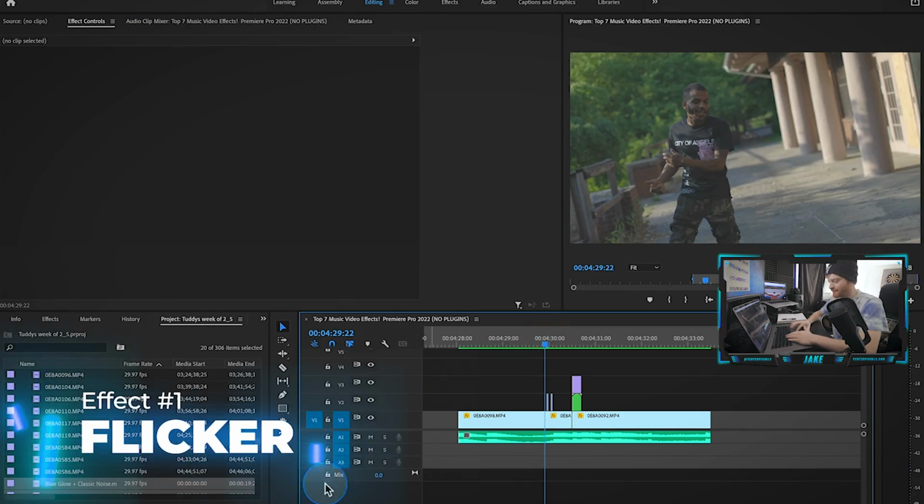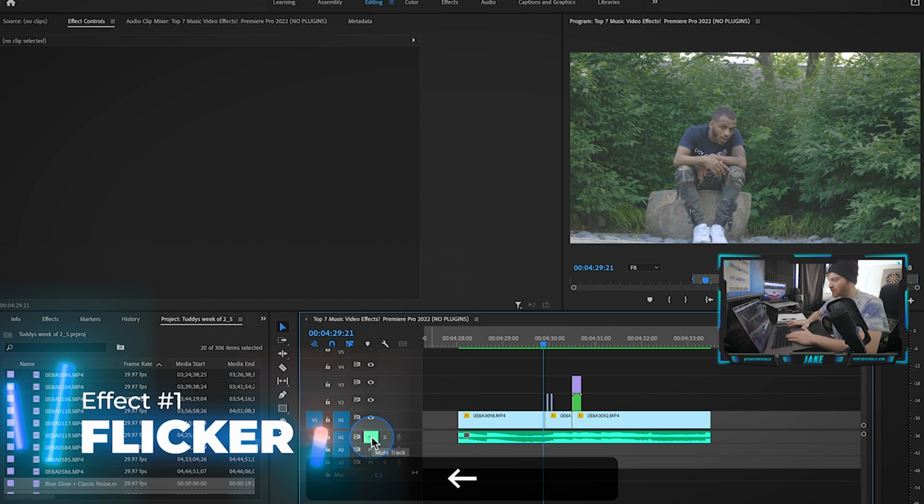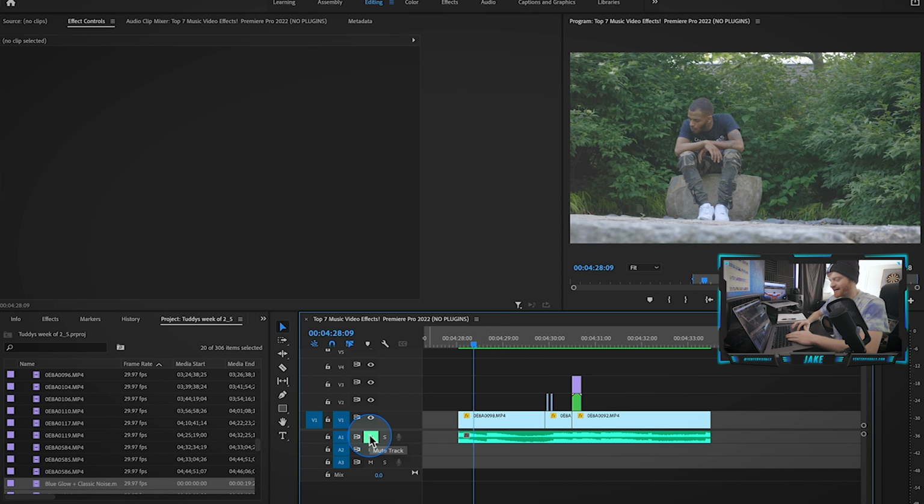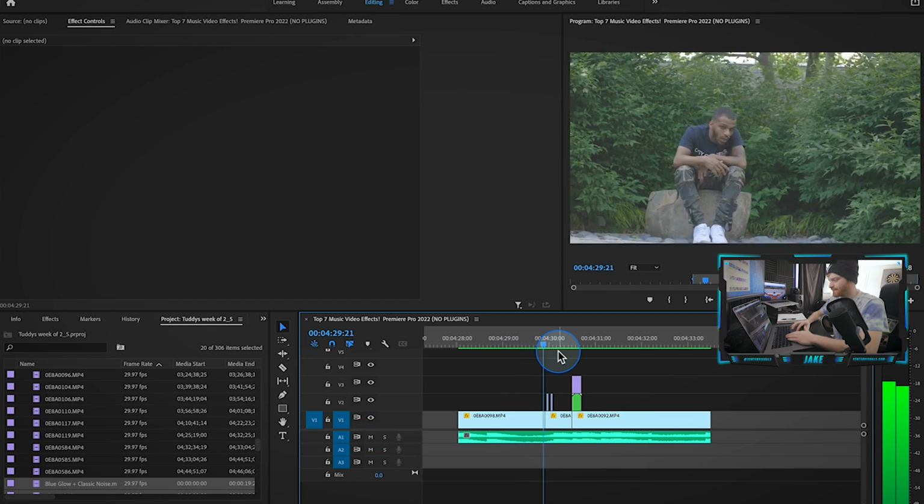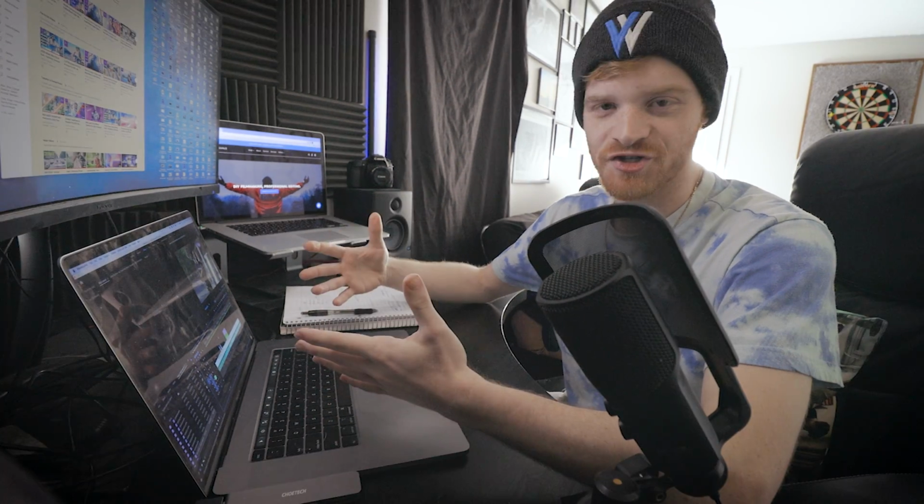We get this little flicker effect right here in the beginning of the music video, and it rolls kind of like perfectly with the drums. So there's like a kick drum in the background that hits as the flicker effect happens. This added a lot of excitement to the first drop of the song.